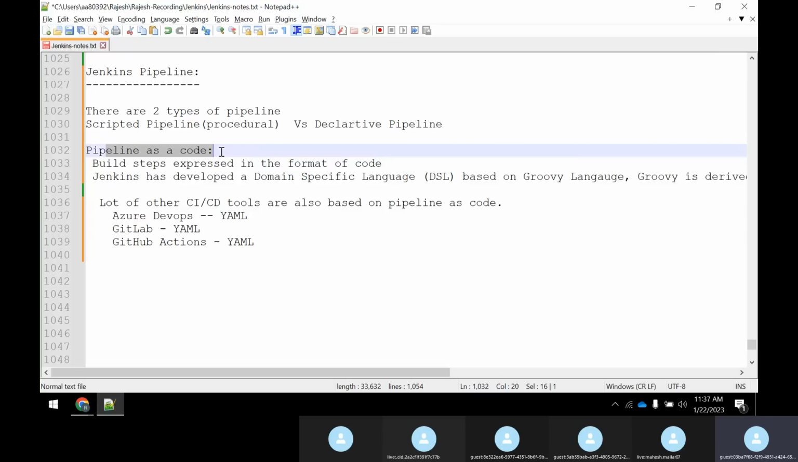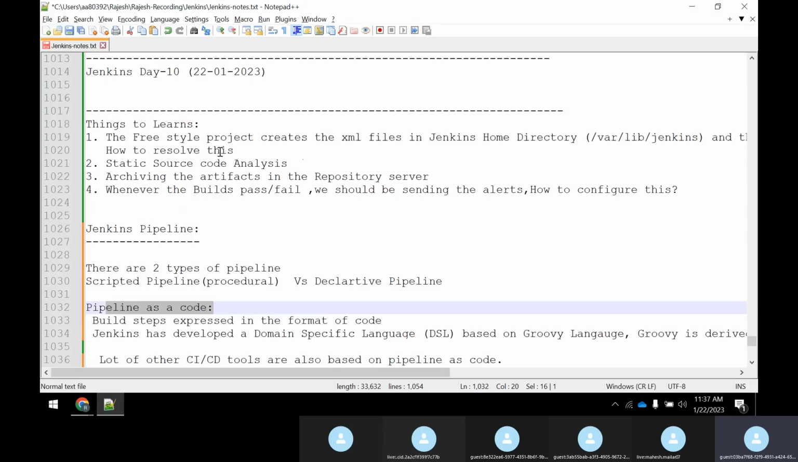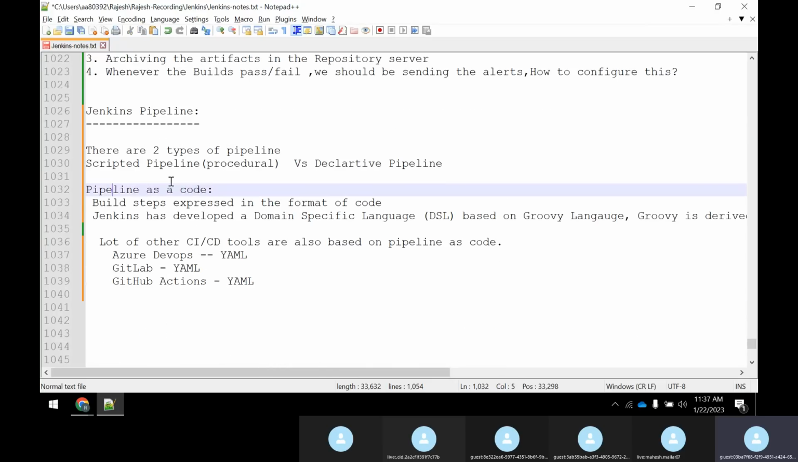In that way, you can maintain the whole history of the changes you made to your job with the help of pipelining. That is one of the advantages of pipelining: you will be playing with the source code, meaning whatever source code is there.